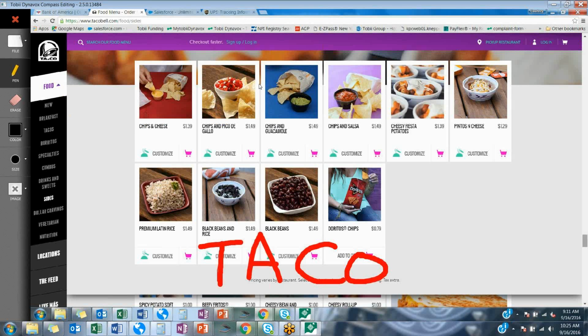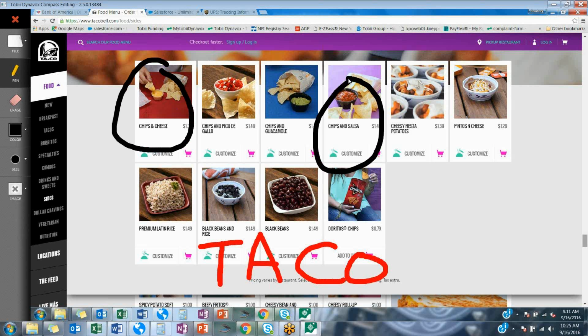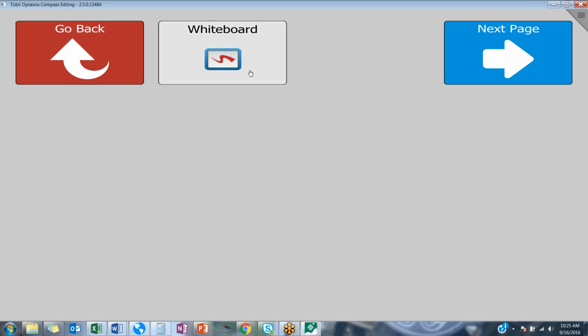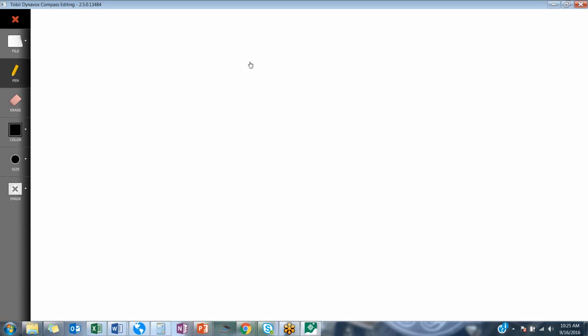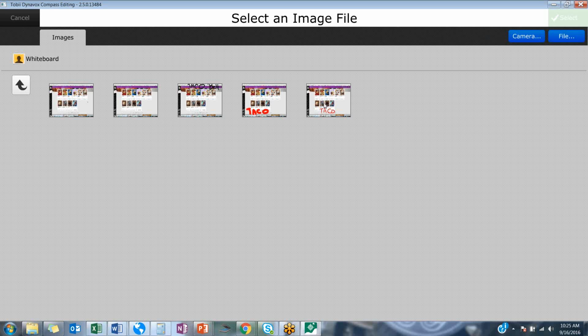If somebody says, what do you want from Taco Bell today? I can just go in there and I can circle chips and cheese, chips and salsa, whatever it may be. I don't need to save this again. If I just want a clean Taco Bell one for later, I could just exit out of here, and it's not going to save anything. Next time I go to Taco Bell again, whiteboard, open, Taco Bell.